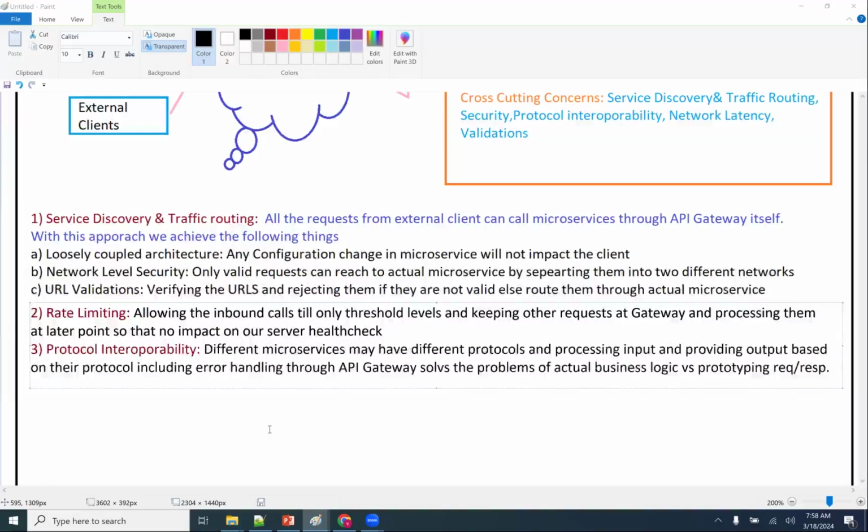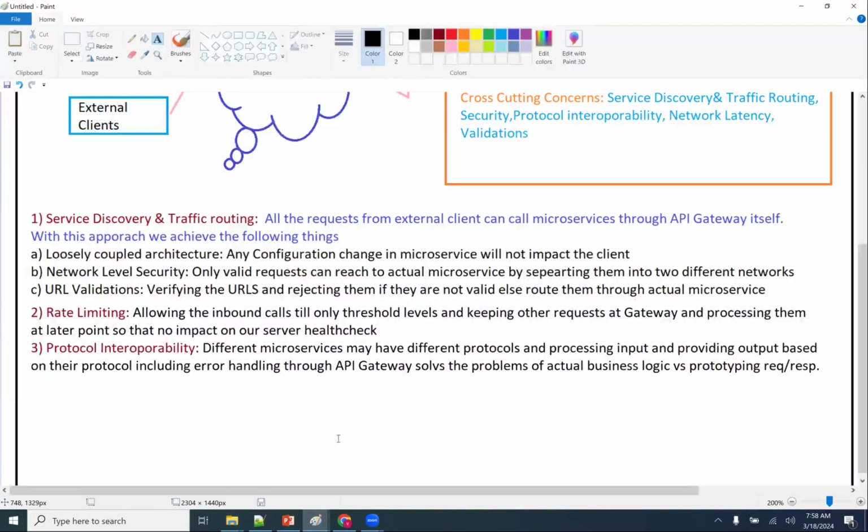Yeah, still I am not able to get your answer, sir, for protocol interoperability. Can you give me any live example? Then we will get to know. A live example, in the sense, all depends on implementations.